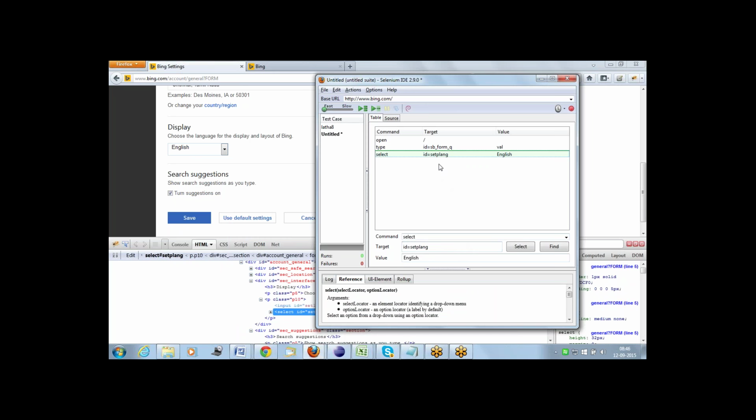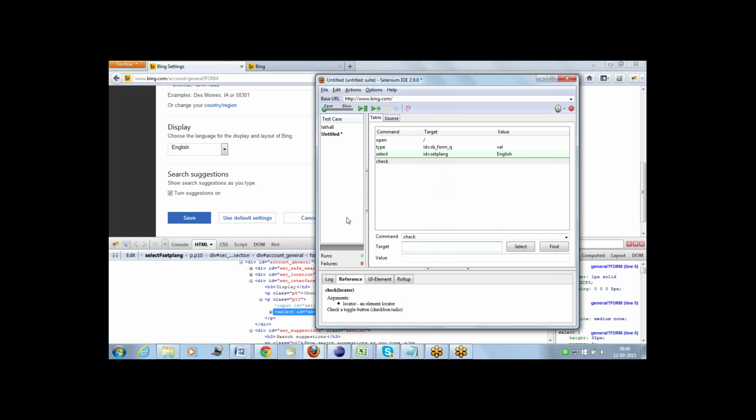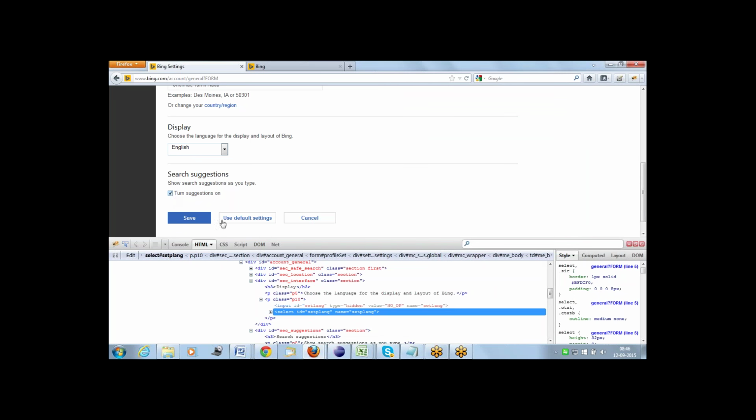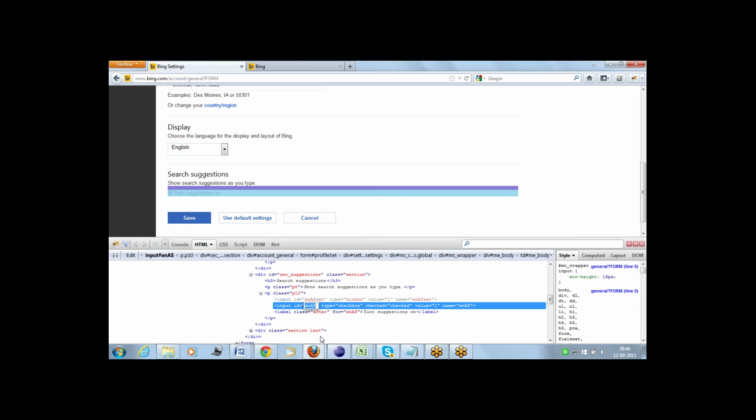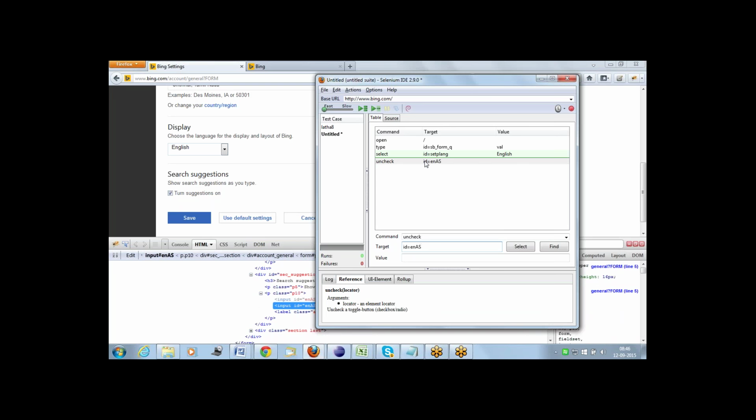And then we have another command, which is check or uncheck. Uncheck as well as check. The uncheck command is used to perform an uncheck operation on a checkbox. See, it has an ID property. Copy that. Specify ID is equal to this one. Right click, execute this command. This command will perform an uncheck operation on that checkbox.